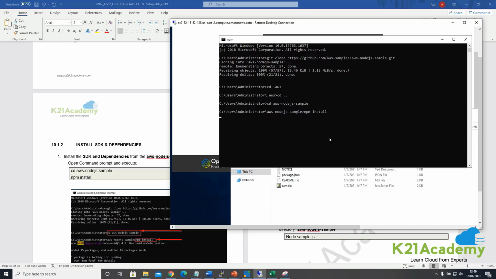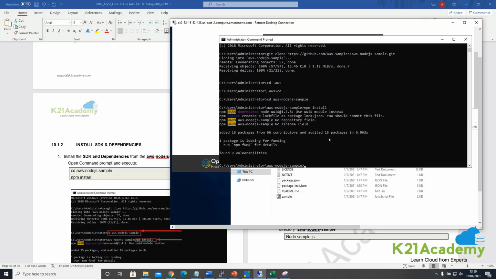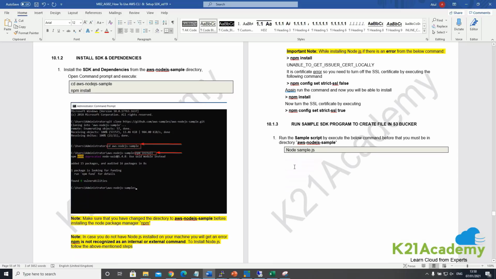Now, if you see that npm not found, that means you have not installed Node.js in one of the previous steps. So now you should see npm run. You can skip this, that's not a problem, deprecated. You should see that one package looking for funding, which is fine. Just leave it as long as you see added 15 packages or added some packages. So the documentation says 15 packages, which is good. So it has now installed the SDK and its dependencies.